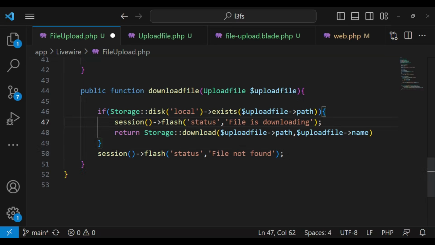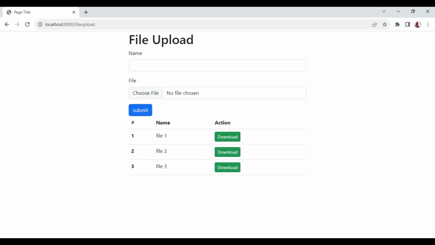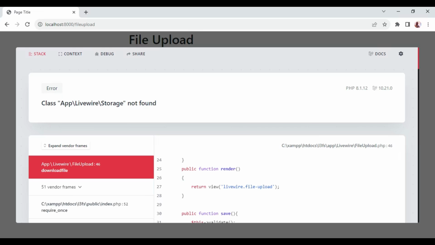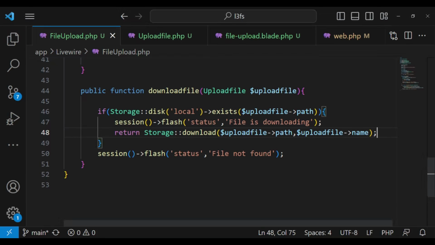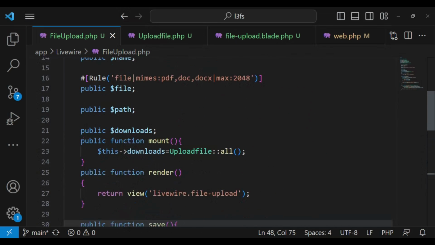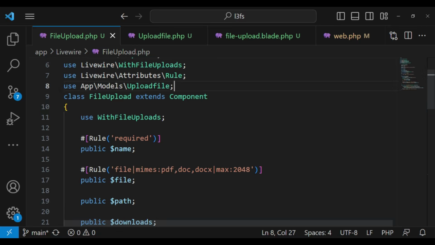I would like us to go ahead and attempt, and we are having a problem. Yes, I think here we need also to close the semicolon. Yes, everything seems to be fine. I want us to refresh. Now I want us to attempt to download a file. Yes, we need to import the Storage facade. I don't know why I forgot. So let us go to FileUpload.php, and above here we can import the Storage facade.